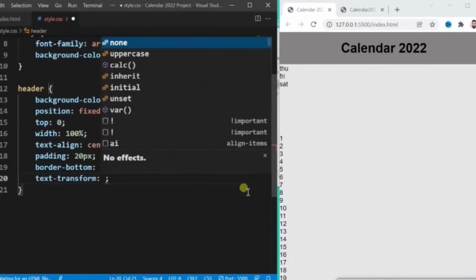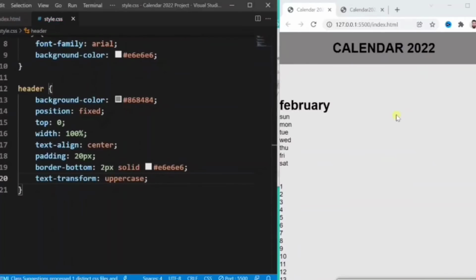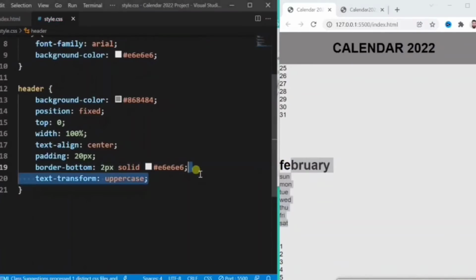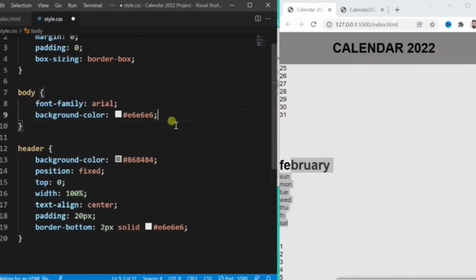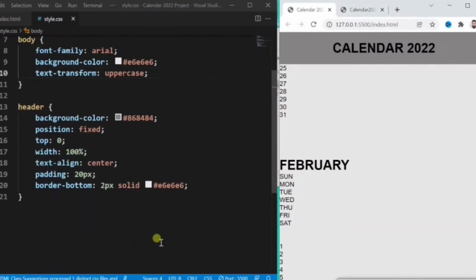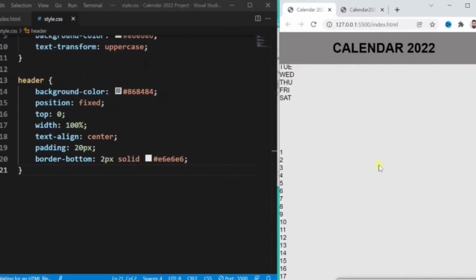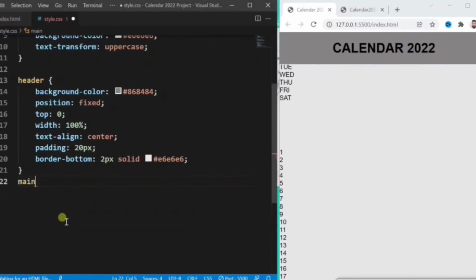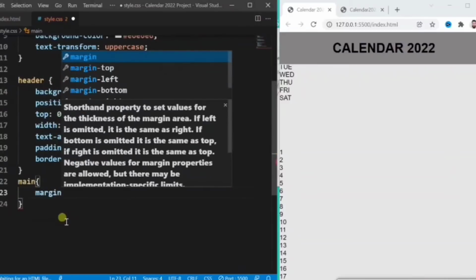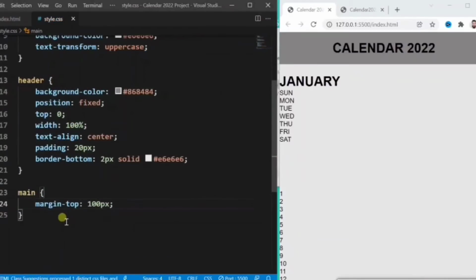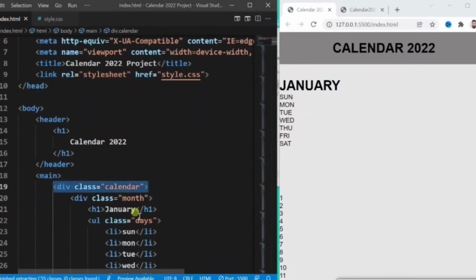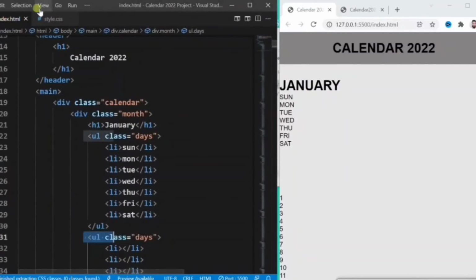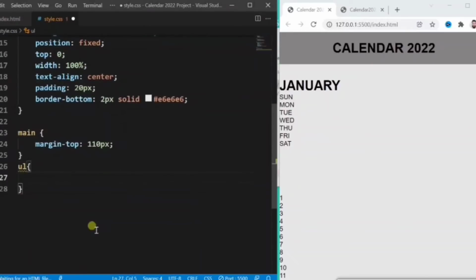And let's uppercase the text of our header, but I think we should do this for the whole body tag. Now the days, month and year all are now capitalized. Now for the main tag we will use the margin top of 110 pixels. I think 110 pixels is good, and we will tag it or another list.